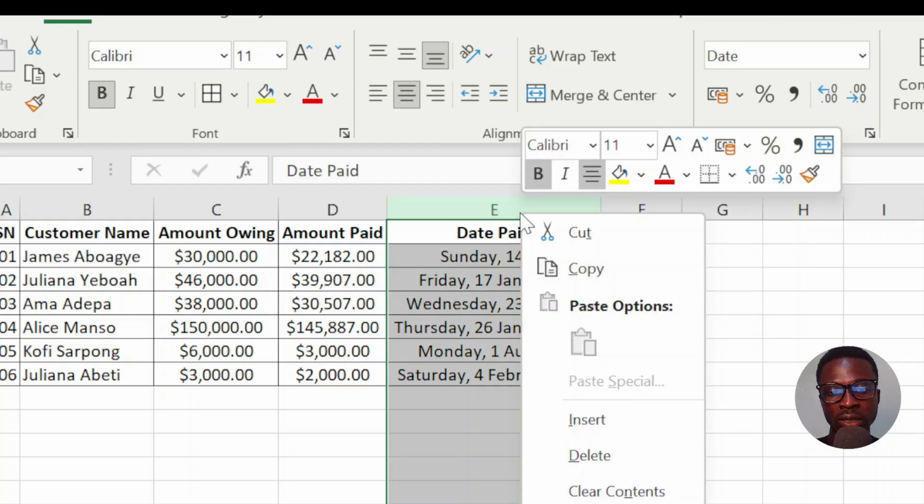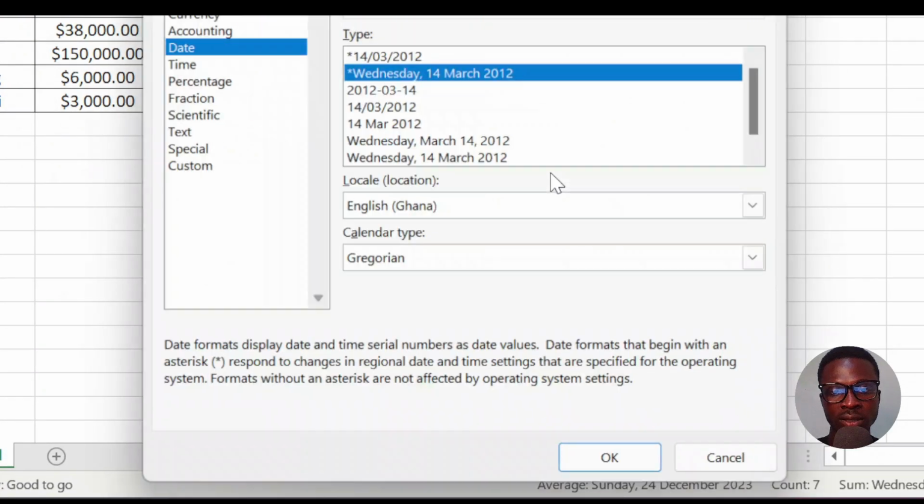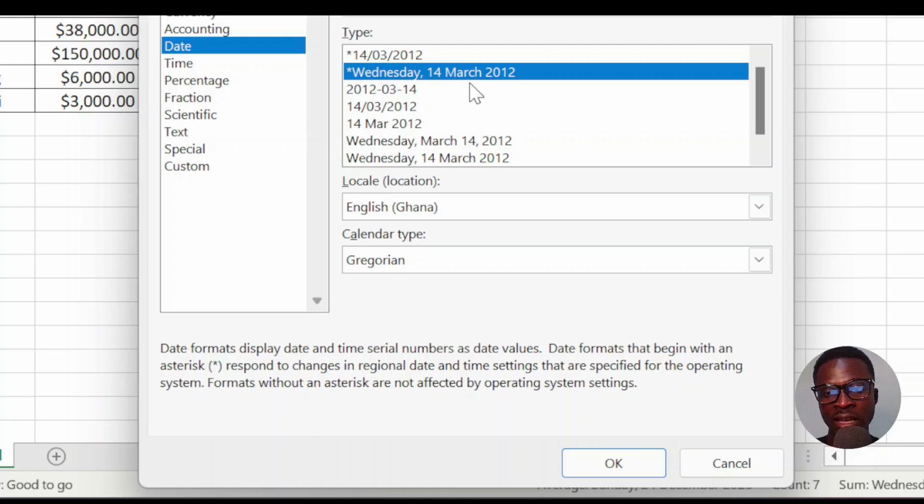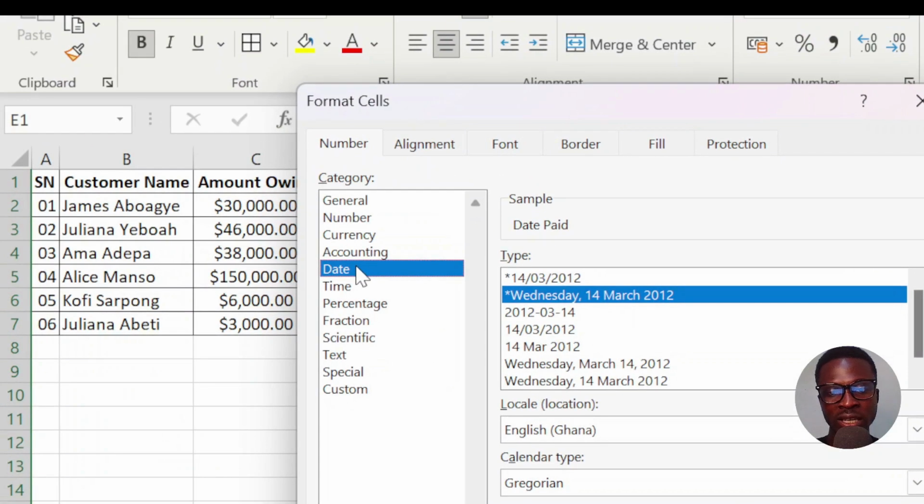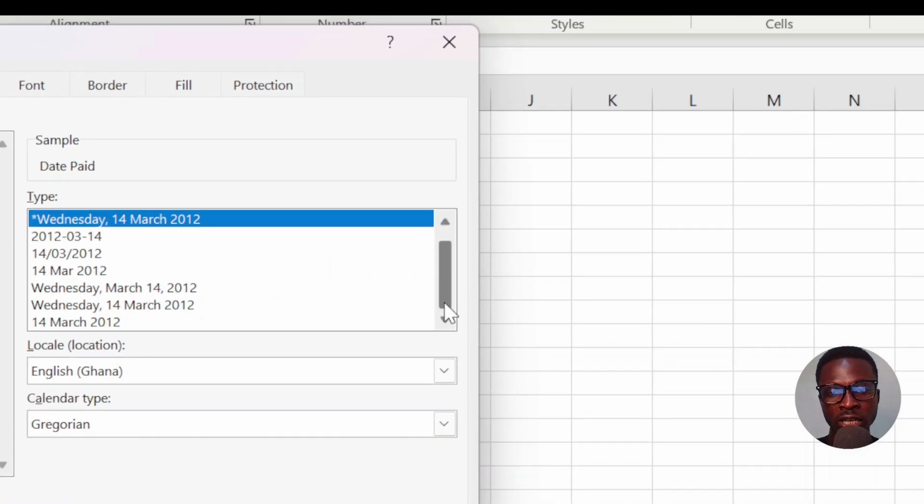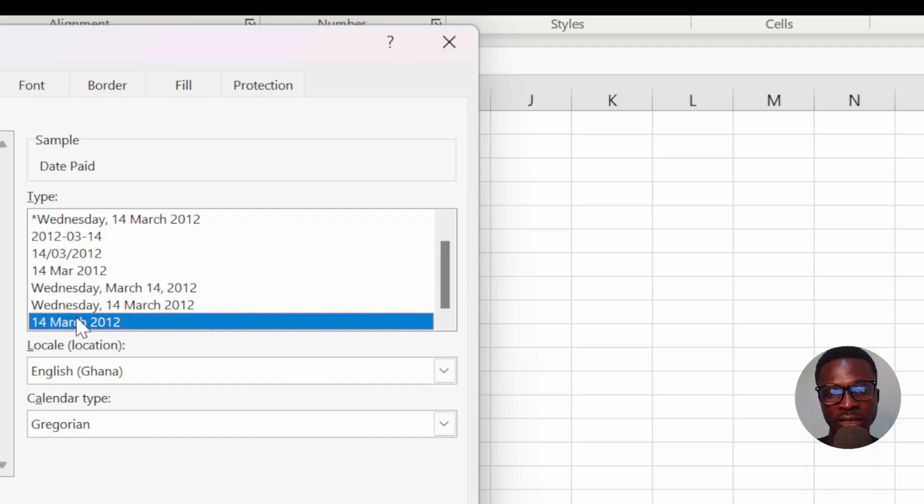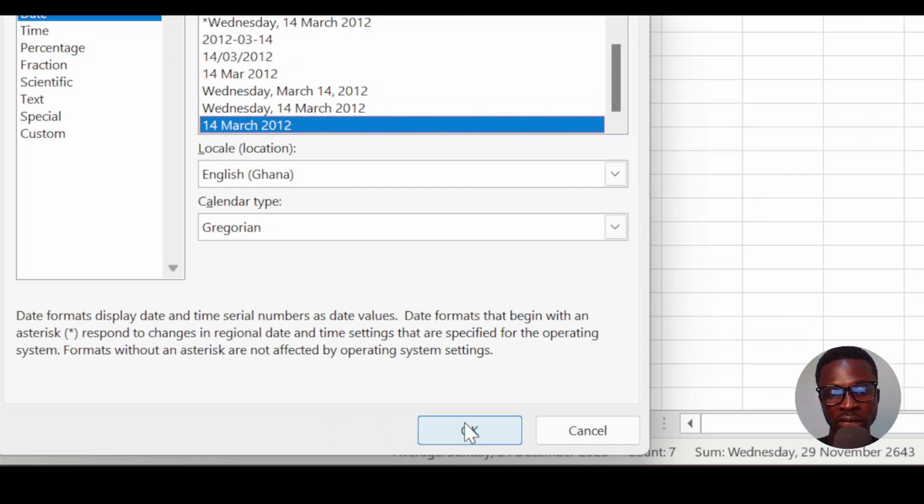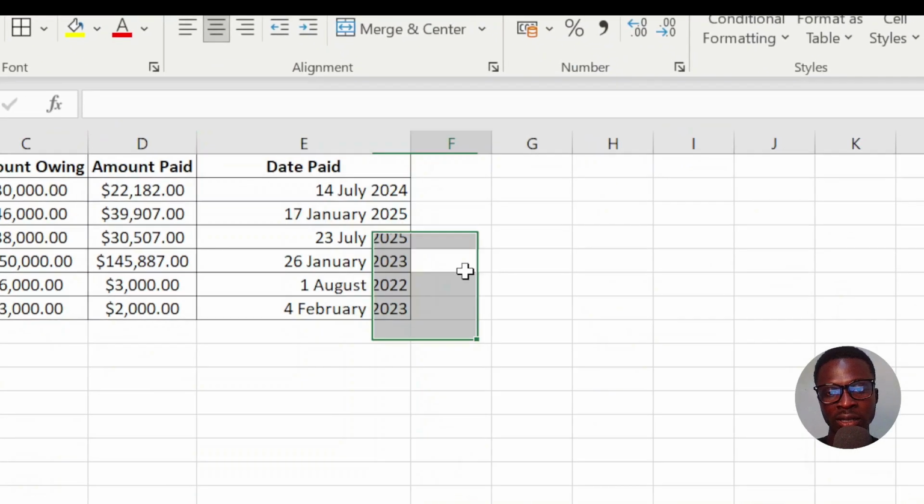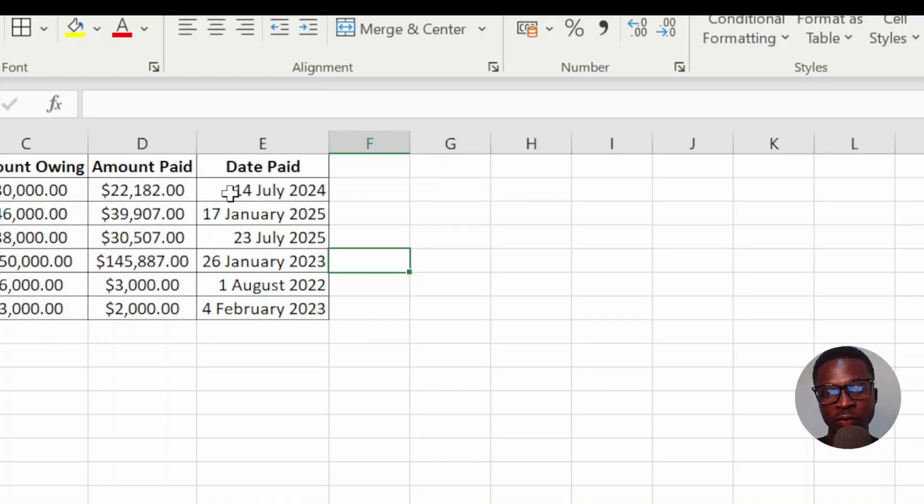I'll just right click on this, go to format cells, and then I make sure I go to date. Since I've used the date format, it has already selected the date, and I will choose any of these ones that I want. So if I want this, I can choose this one and then click on OK. When I come back, you can see that I have 14th July 2024 over here.